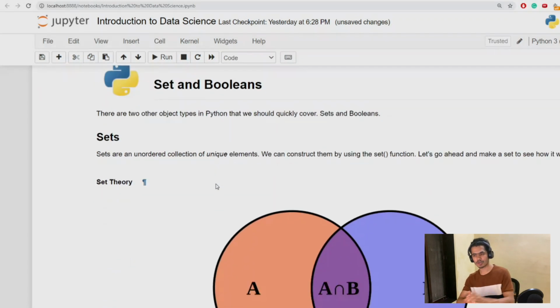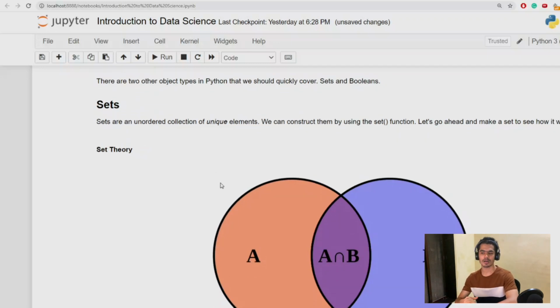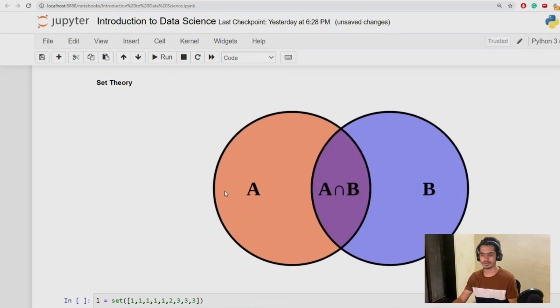So we looked into the list, we looked into the dictionaries. Now let's look at the sets. The difference between the list and the sets is basically that inside the set you will have unique elements. So if you want to get unique numbers or strings from that particular list, you will have to use the set.